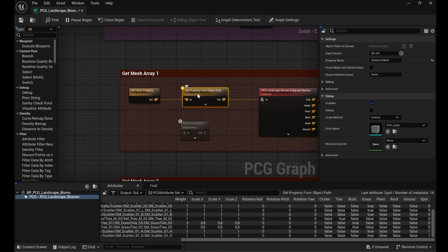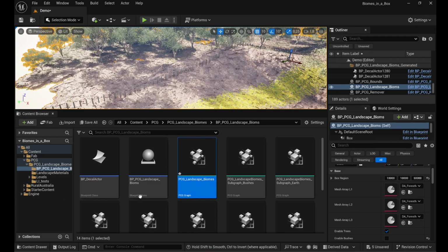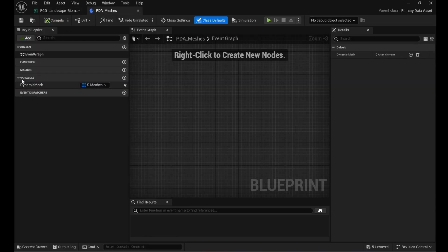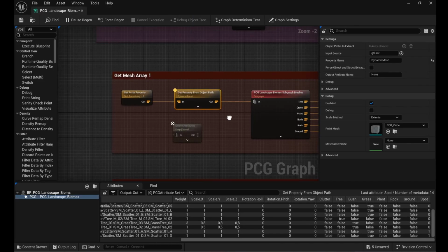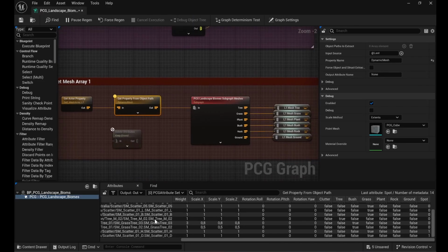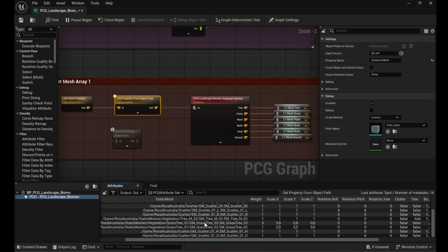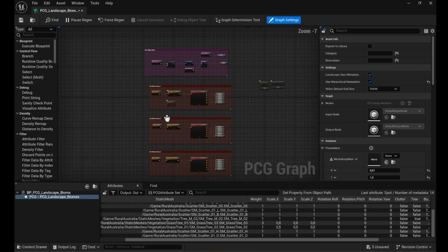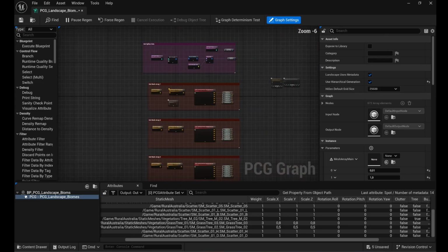Okay, so you see dynamic mesh here. Dynamic mesh is the name of the variable that we have just seen in the blueprint class. So this is dynamic mesh. This is what it's looking for. And now when we have all the information about all the meshes, we need to sort them. So in area 1, it's layer 1, biome 1. We have 3 of them.